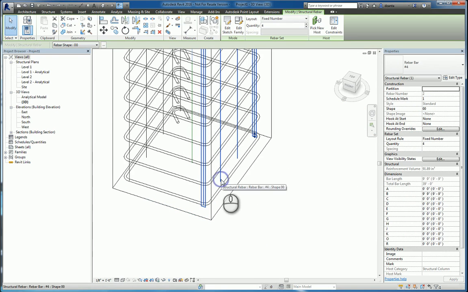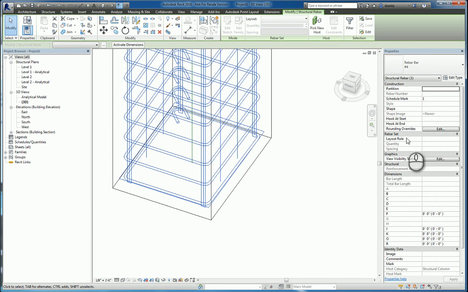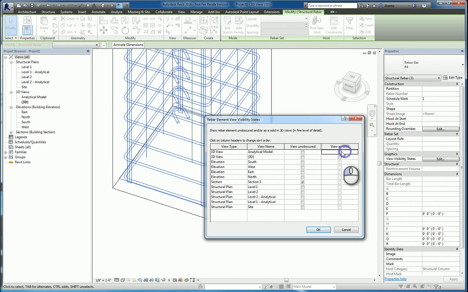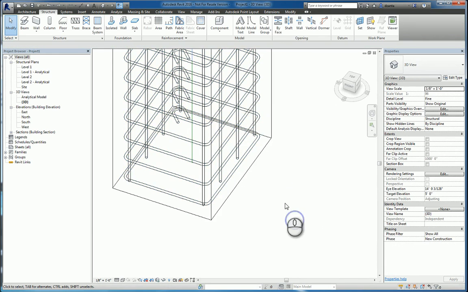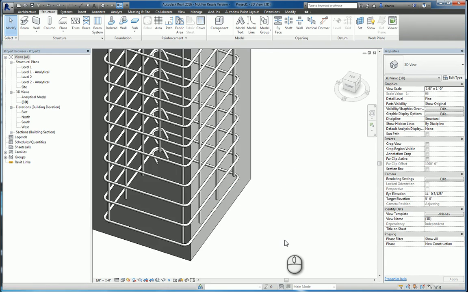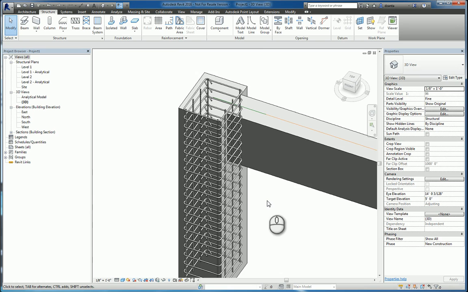Again, you have to select the column, select the rebar. Use SA to select all of them if you need to. Click edit and go ahead and do view as solid and unobscured again. Now you can see those as well, shaded up, and now you're starting to put in rebar.